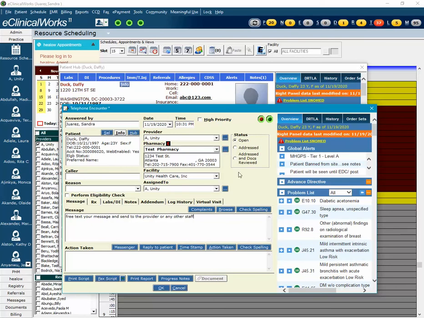Keep in mind here before you send, I just want to review the status. When you're initiating a telephone encounter, it's going to always be on the open status. Once the encounter is addressed, the person who has addressed the telephone encounter is responsible for clicking the addressed option. And if it's been addressed and documents have been reviewed, you can also select that. So I'm going to go back into open.